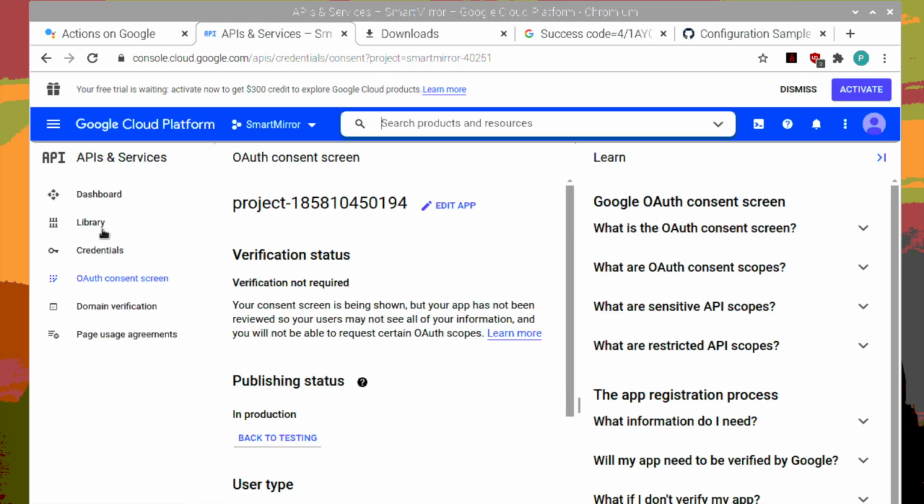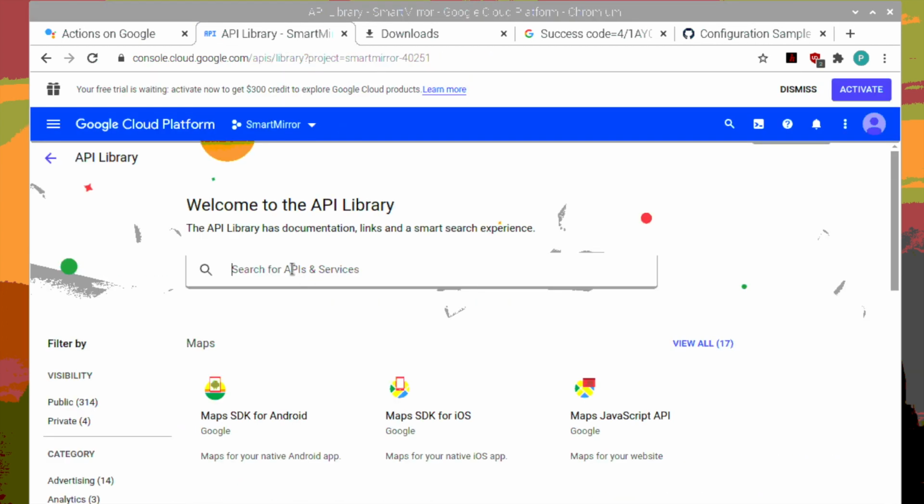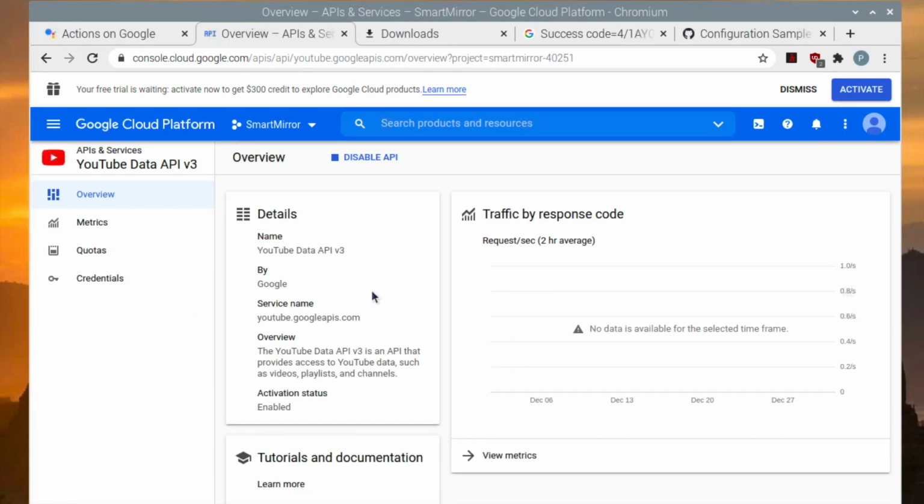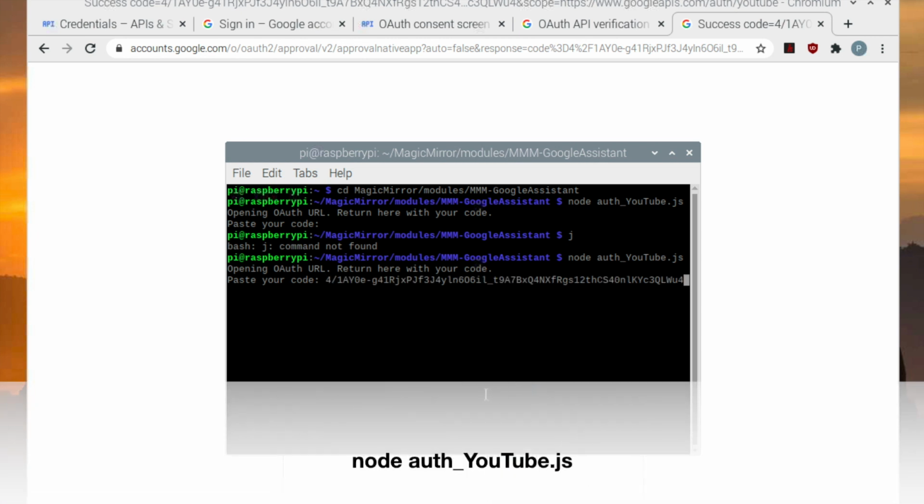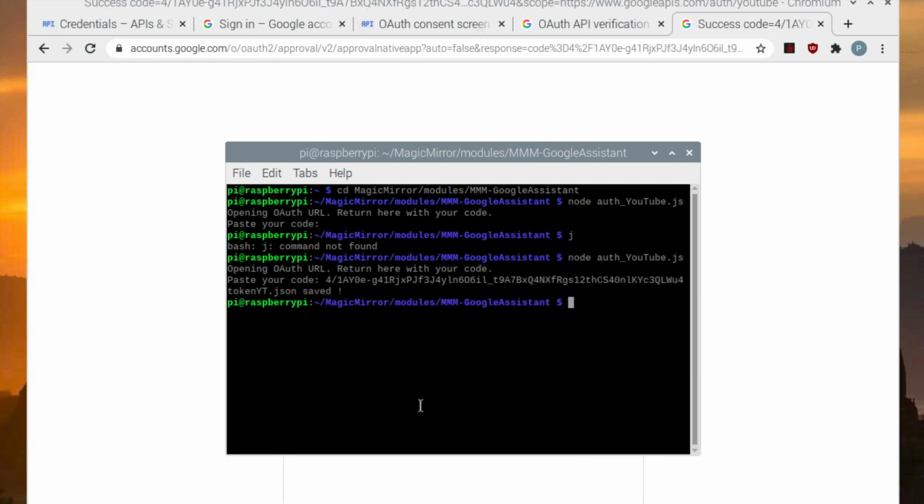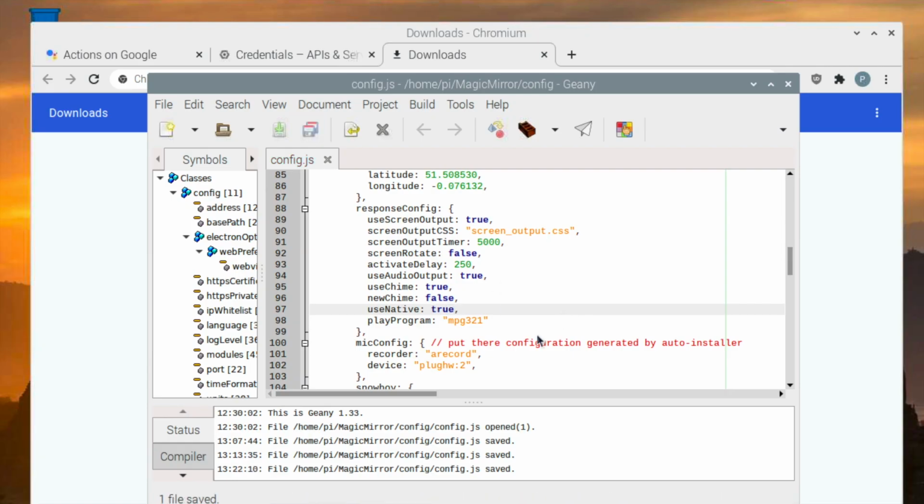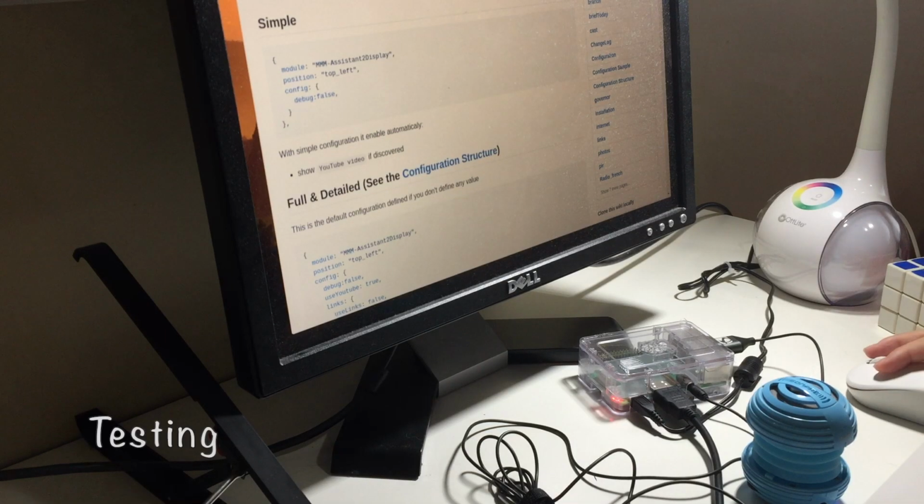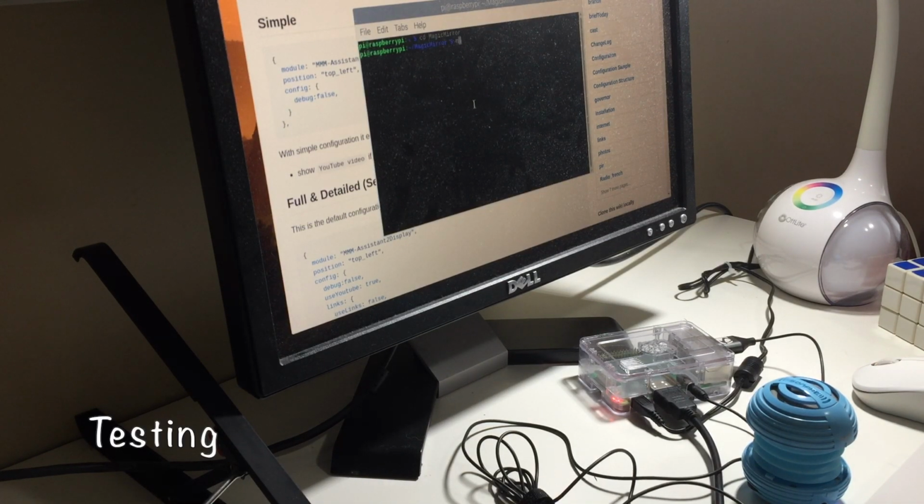And since the recent update, the Google Assistant API doesn't allow you to call for YouTube anymore, so we need to enable the YouTube Data API on your Google Cloud platform. Then type in node auth_youtube.js under your Google Assistant folder and authorize everything and paste your code. Here I'm just changing the location of the Google Assistant module. Now everything should work and we can test it.